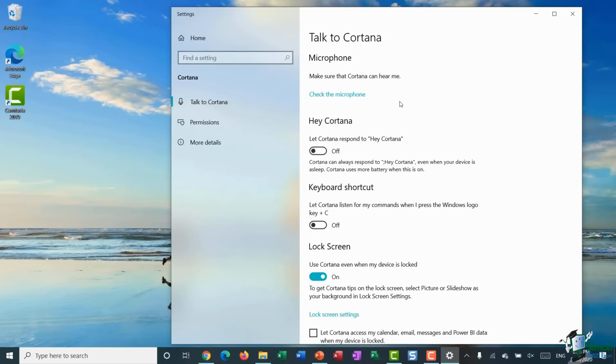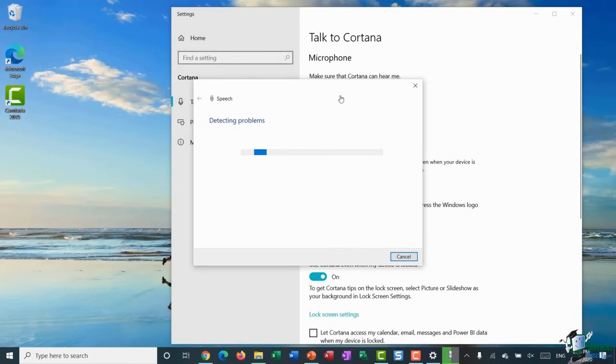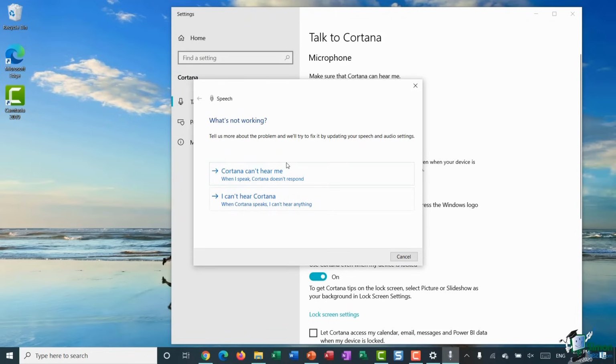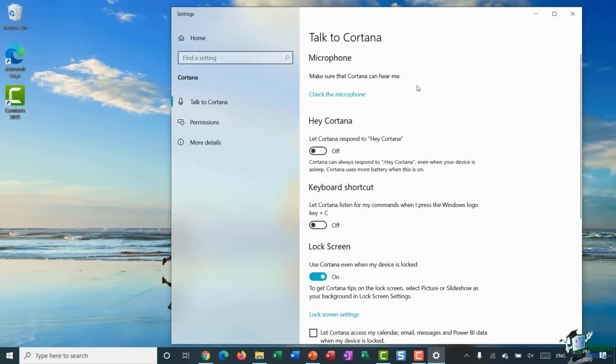So if you find that when you start up Cortana and nothing happens, it might be that you have a problem with your microphone. And at that point, it's worth going into this check the microphone link and going through this little wizard to try and work out any of the issues that you're having with your microphone. But 9 times out of 10, I will say that Cortana works straight off the bat, straight after your install of Windows, as it's just utilizing the microphone that's built into your device.